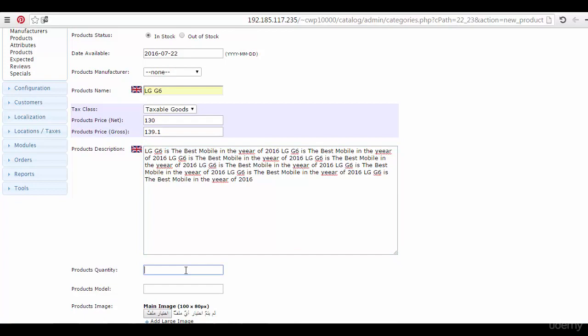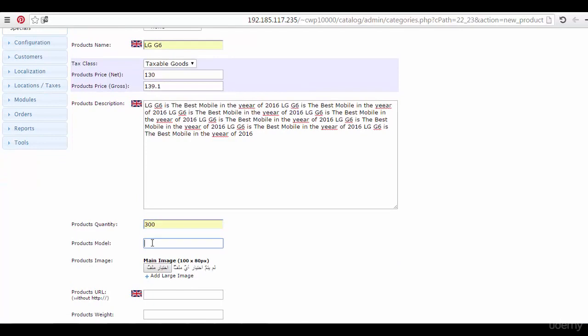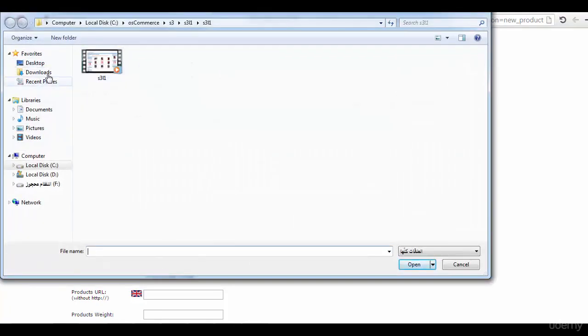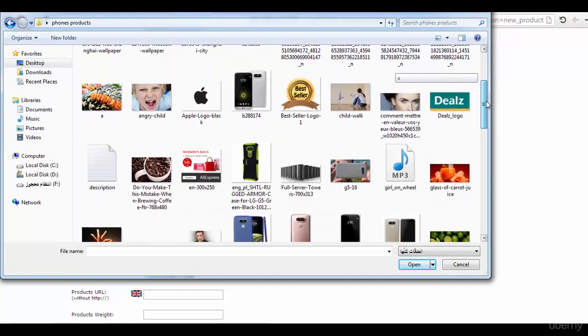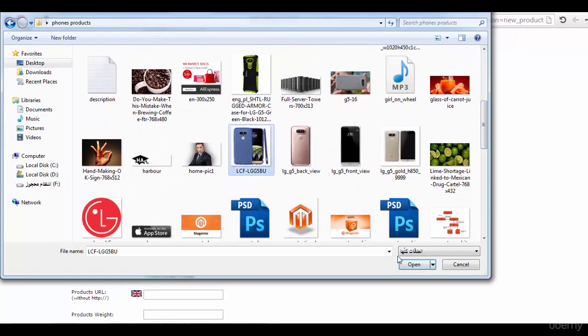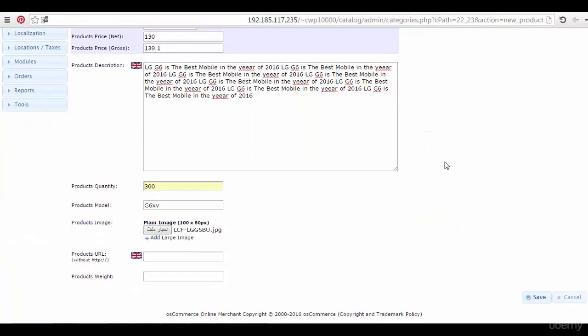Product quantity, 300 as an example, and here we see the product model, G6 XV as a model, and here we can choose the image. Main image 100 pixel by 80 pixel. Let's choose this image, and to choose this image we have to go to the images from the main LG as an example. All of these are dummy data. If you have a URL for the product, you can add it here.